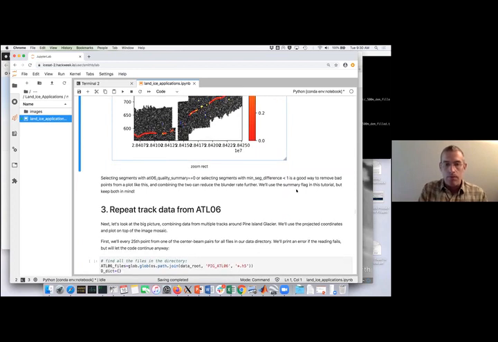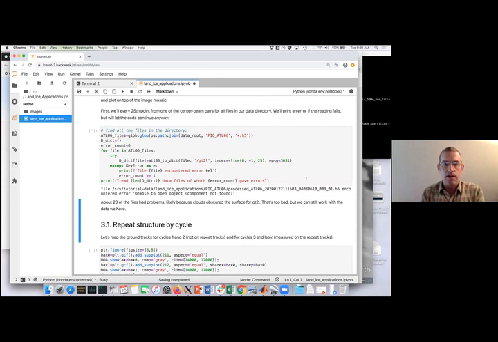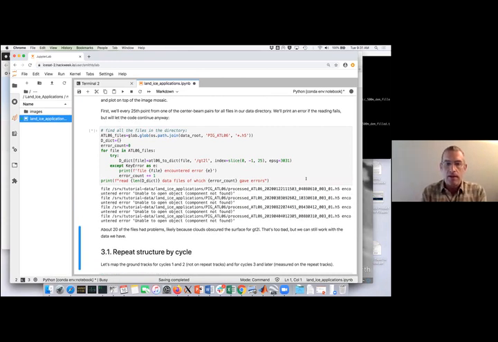Okay, so in the next area, we're going to look at the repeat track structure of ATL06 data. So we're going to look at the big picture. We're going to combine data from multiple tracks around Pine Island Glacier. And we're going to look at this in the projected coordinates, which let us plot on top of the mosaic. So we're just going to find all the ATL06 files in that directory. And we're going to try and read all of them.